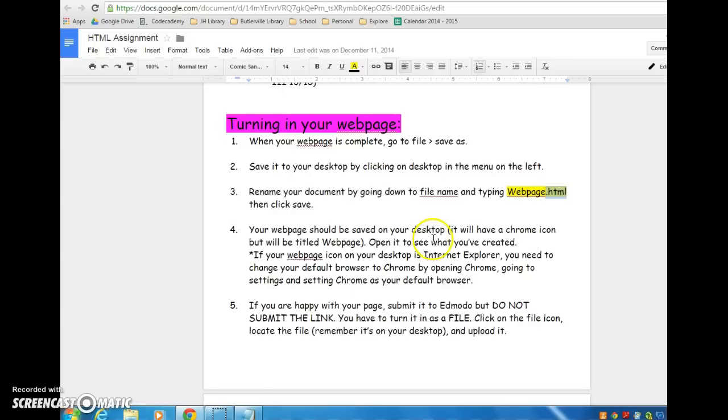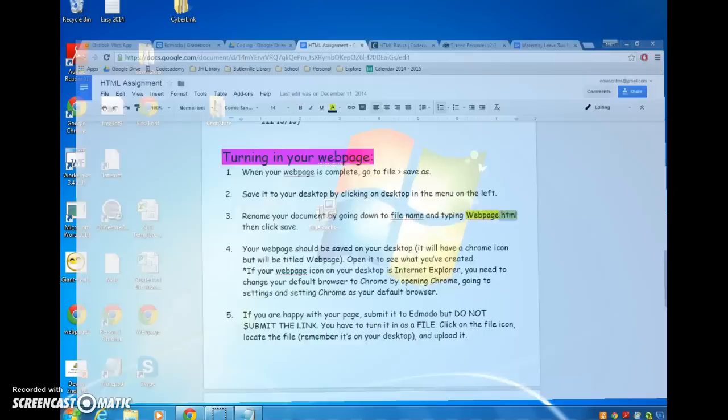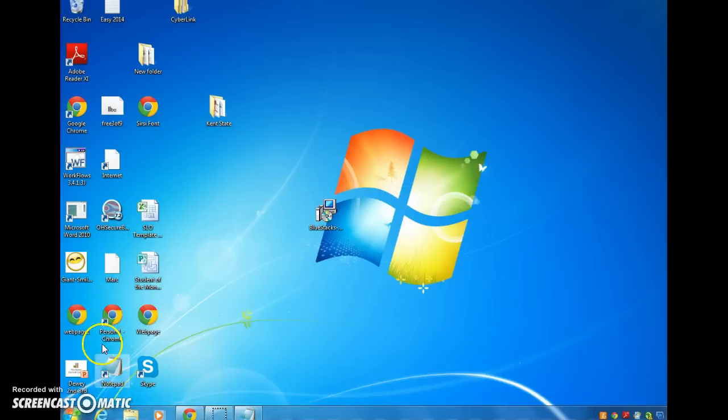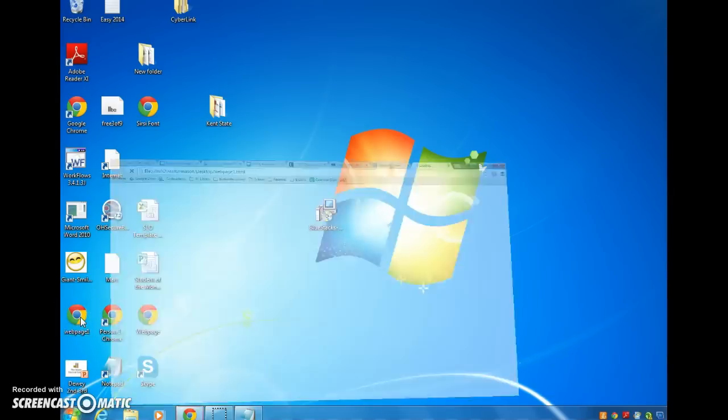Okay, it says your web page should be saved to your desktop. It will have a Chrome icon, but will be titled Web Page. So if you want to check and make sure it's there, you're going to want to minimize your screen. And you can see here's mine, Web Page 1. If I click on that, that is my web page that I've developed. I haven't added any content. I'll do that here in a second. But that's how you can check your progress on your web page and see that you're coding things right.